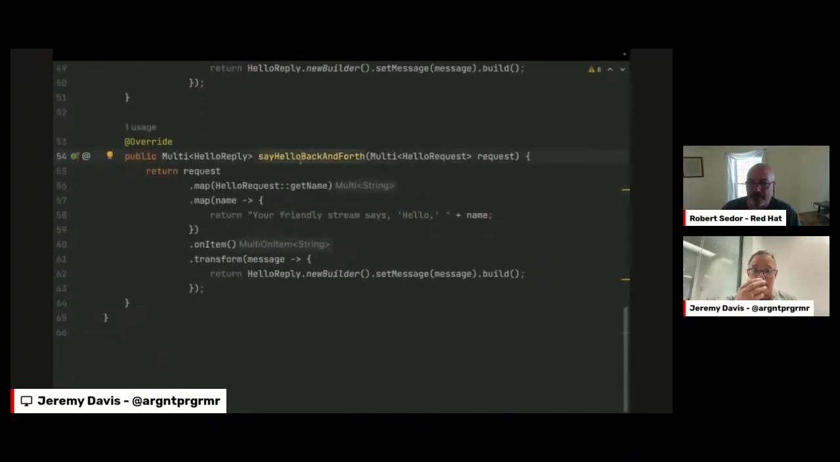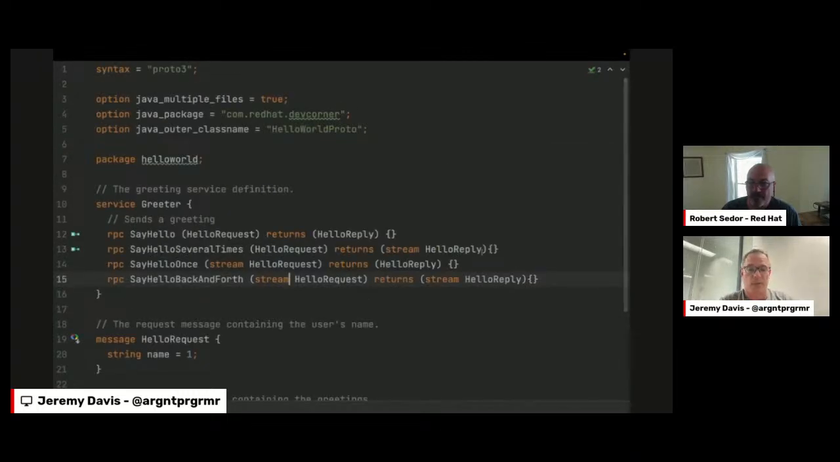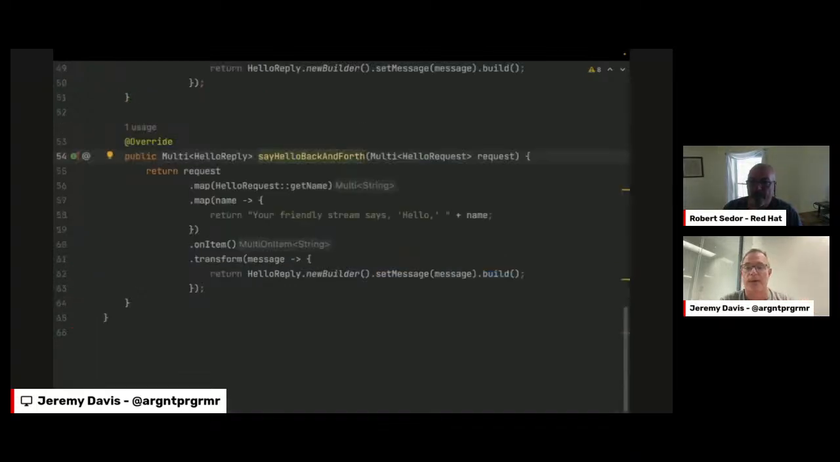What we're implementing here is this one. We're going to stream on both ends, so bidirectional streaming. We're going to get lots of requests and send back lots of replies. We're getting the request, same thing, calling get name off of that request. We're transferring that to your friendly stream says hello plus your name. When we get that, we take that message and create the hello reply, and then send it back. It's going to send it back and forth.